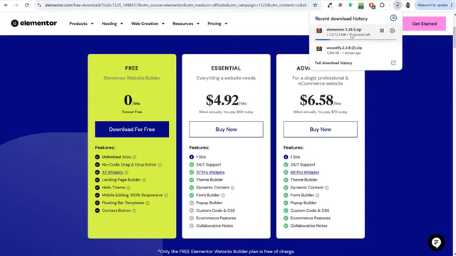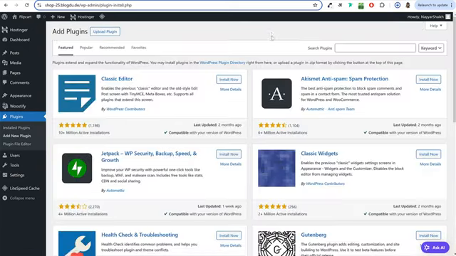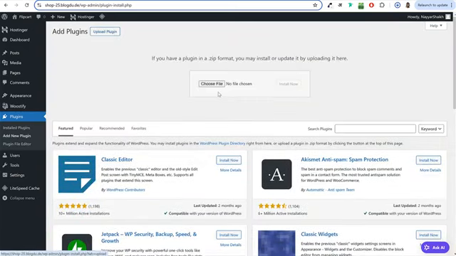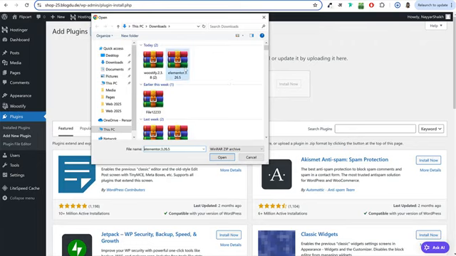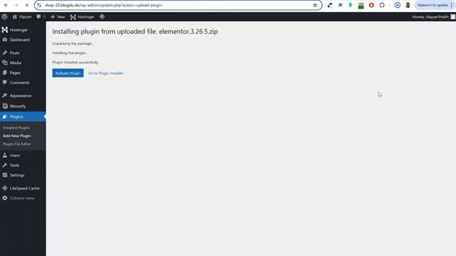Once it is downloaded, you can upload this file on your website. So for that, come back to your dashboard, click on plugins at the left hand side, and after that click on add new plugin. Now here click on this upload plugin button, choose file, and now choose this file that you have just downloaded, Elementor, or whatever the latest version is. Click on open, click on install now. Once it is installed, you will see this option. You have to simply click on activate plugin, and obviously this page builder will be activated for you.